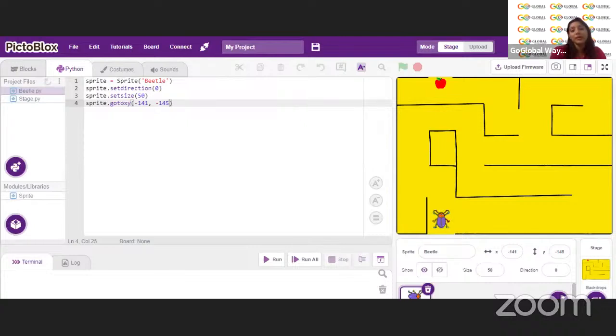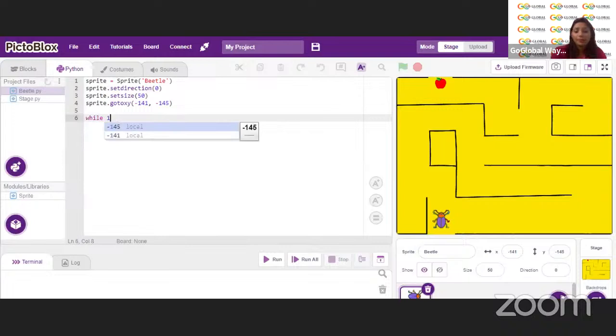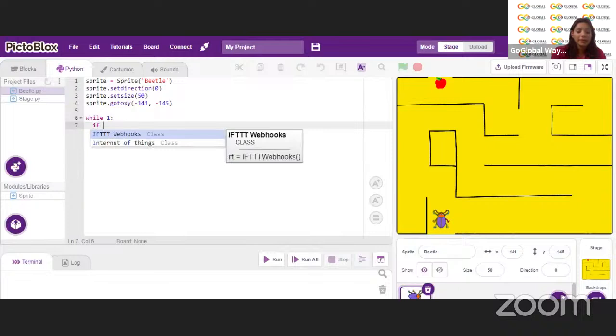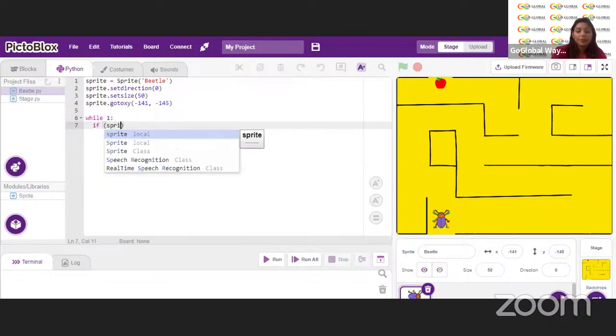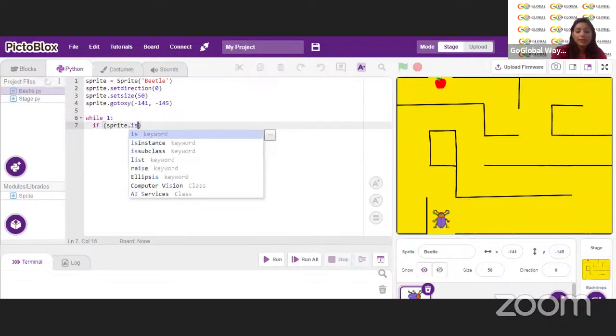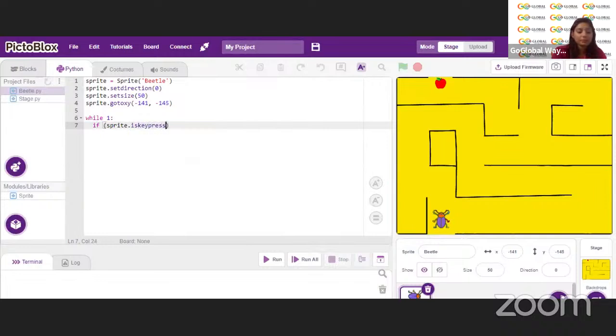Now I want to give a while statement, while 1, which means it's a forever block. So I'm giving it a forever block: if sprite dot is key pressed, what key pressed? I want that if the up arrow key is pressed, then the sprite will move towards the upper side. That's what I want.